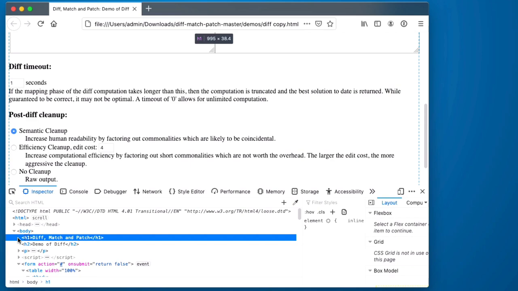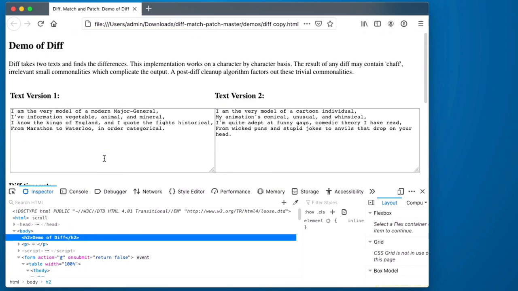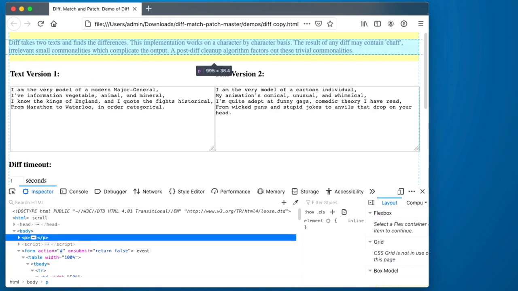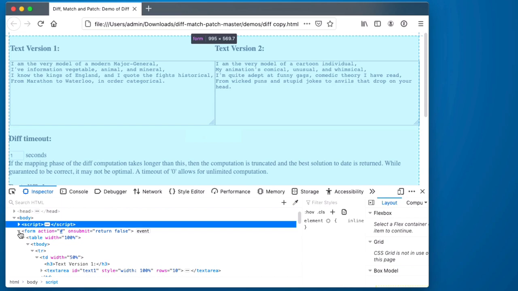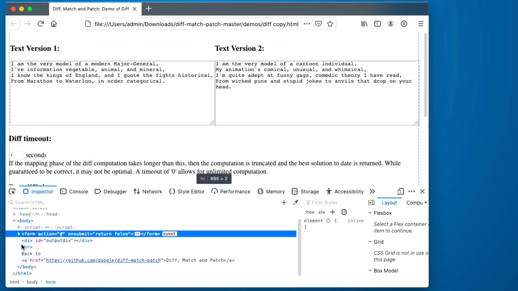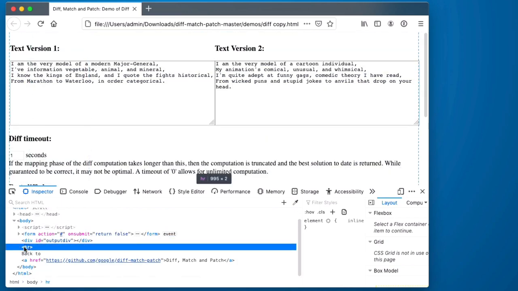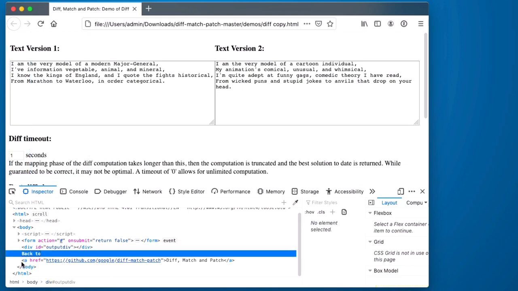So I can do some experimenting to see what would happen. I could remove this H1, and we see that it's gone. I could remove this H2, and it's gone, and remove this paragraph. Now we've reached the form, so let's collapse that so we don't delete anything in the form. And there's our div that we want to protect, and we're going to delete the horizontal rule and that text.